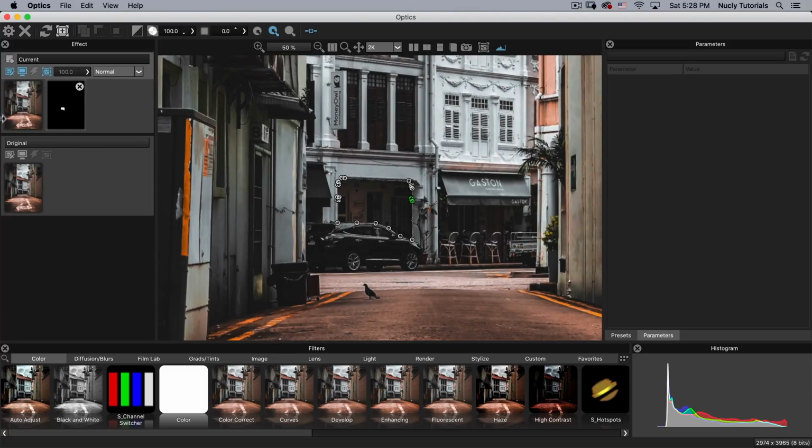All right, so now with this selected, as you can see, the white part is what filter is going to be applied. So if I want to apply the filter to everything but that, I can click on this here, and that's going to invert my mask, as you can see there.